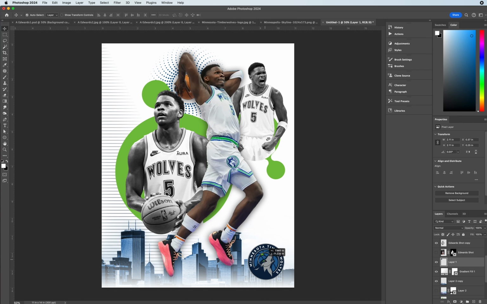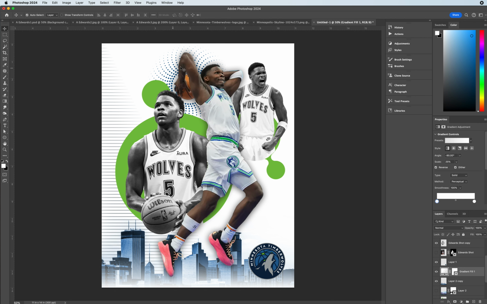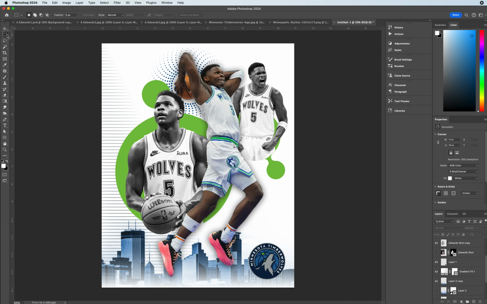To make more of a connection to representing the city of Minneapolis, I'll put the Minnesota logo down with the cityscape. And with the top portion, I'll consider adding in text to help identify who our subject is. Obviously, Anthony Edwards, if you did not know.